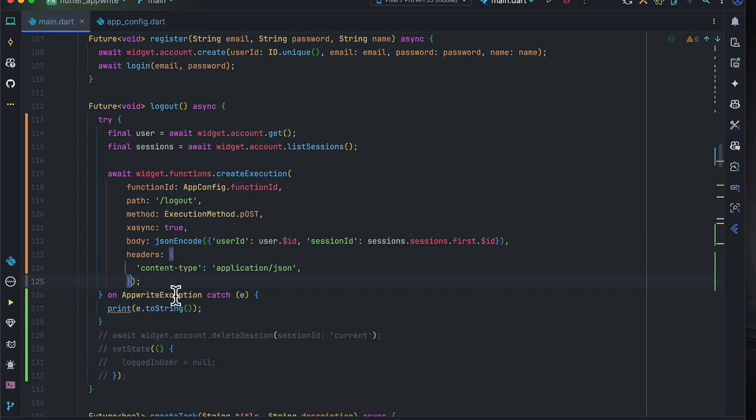So we make use of the function, create a new execution, pass in the function ID, path, the method which is going to be the post asynchronous as well. Then we pass in the body and pass in the headers, which is going to be application/JSON. So let's give it a try over here.